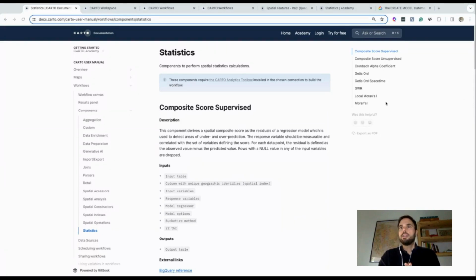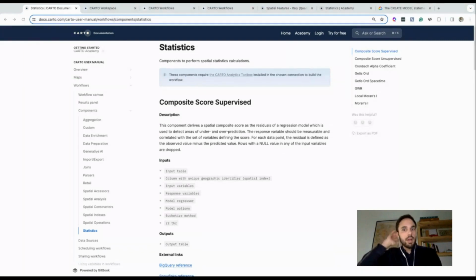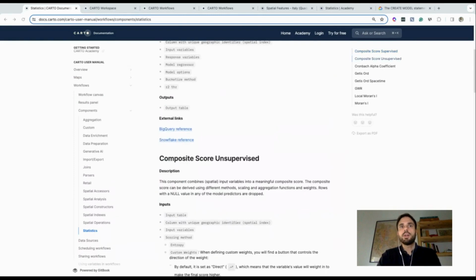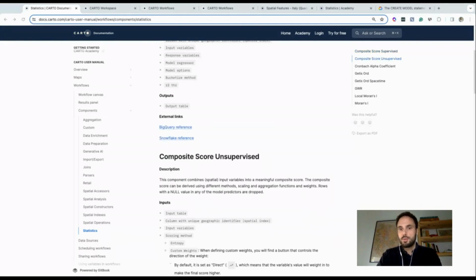And today, this session is going to be about two very recent components that we added to workflows. In particular, these two that you can see on the screen. One is Composite Score supervised. The other one is Composite Score unsupervised.